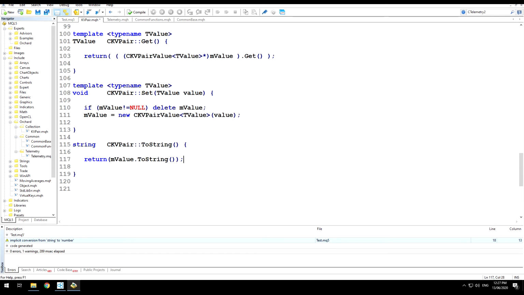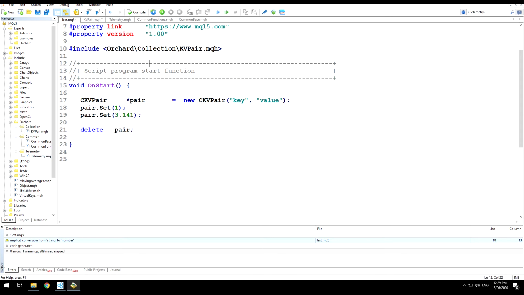So now let's just see if all of that compiles. I'll go back to the test script and use this and see if it compiles for us. Here in the test script I've included the kvpair.mqh file. I'm declaring a pointer to a CKV pair type object. I'm using the constructor where I'm passing in a key, and in this case I'm passing in a string value to set this up first time. Then I'm reassigning an integer to that same pair, and then I'm reassigning a double to that same pair just to test that this works.